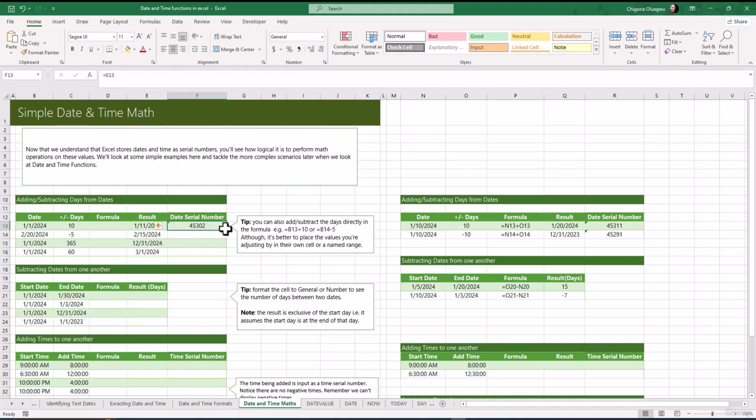I can use the autofill to get the others like this. Here we have their serial numbers, the serial number of the result. That is what I'm having here. So I'm going to select fill without formatting so that it will retain the formatting I already applied here.